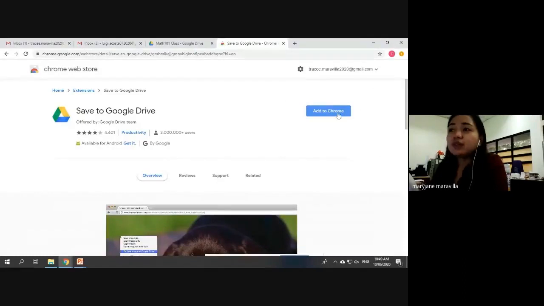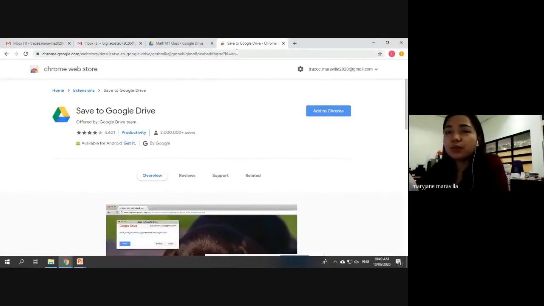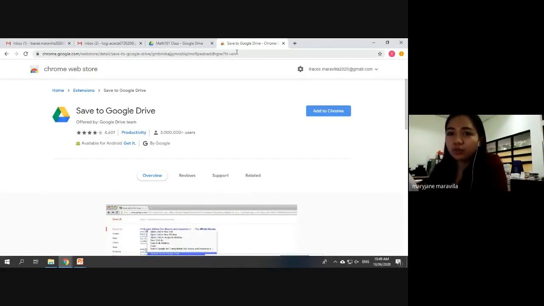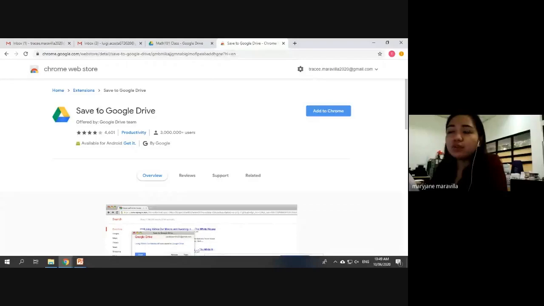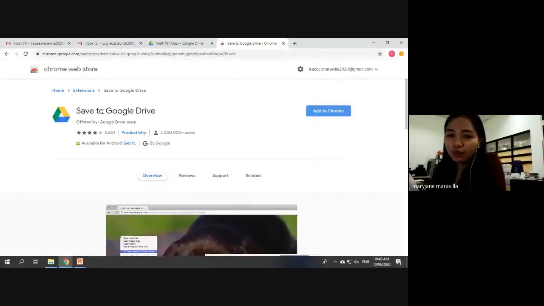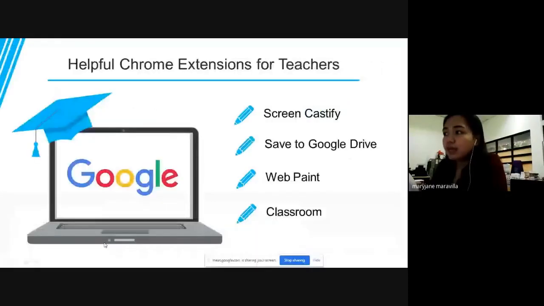Okay. So that means let's say you are browsing YouTube or a website and you are trying to save a file, a note, an audio, an image, or a specific document. You just click on the Save to Google Drive. It will automatically ask you which folder of your drive you want to save that file to.